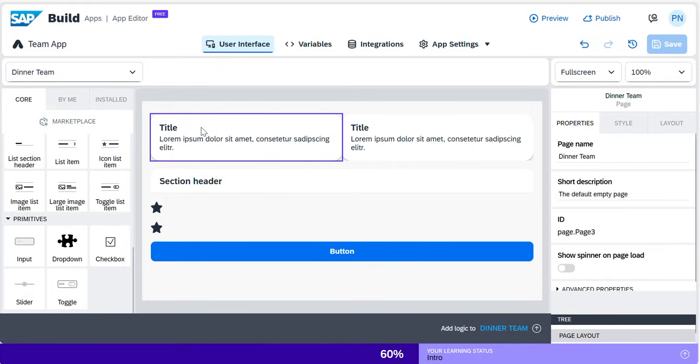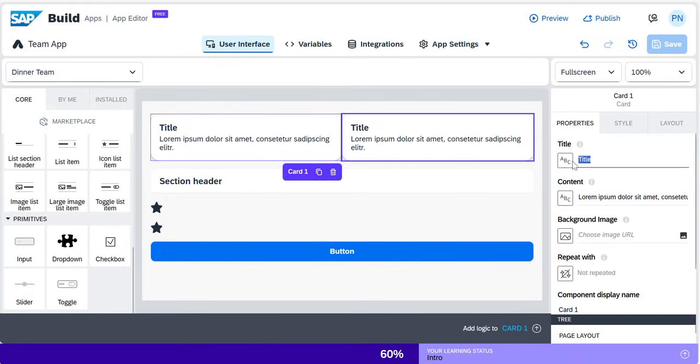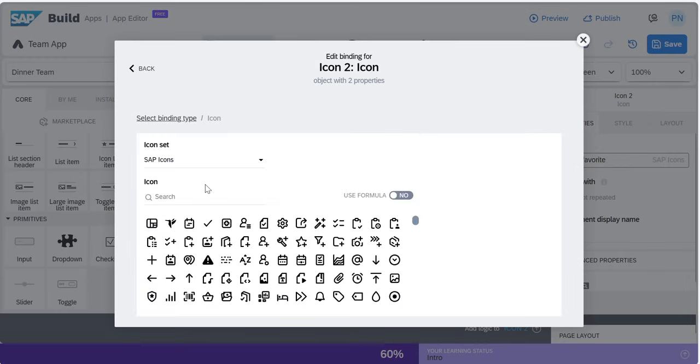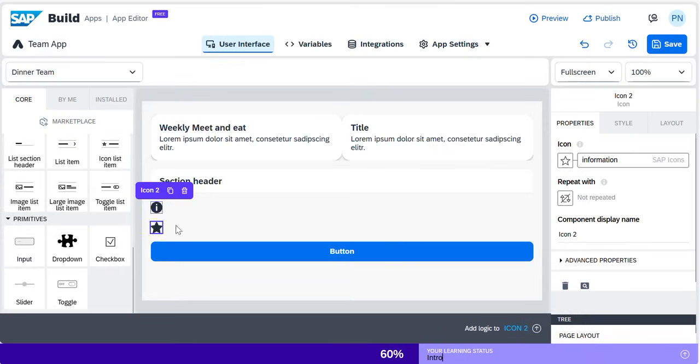Here what I will do is I will change this text to something like weekly meetup eat. That's it. Here if I want to maintain some icon, we can maintain it. We already have some of the icons, right? For this I will maintain some different icon. I will use some information icon.